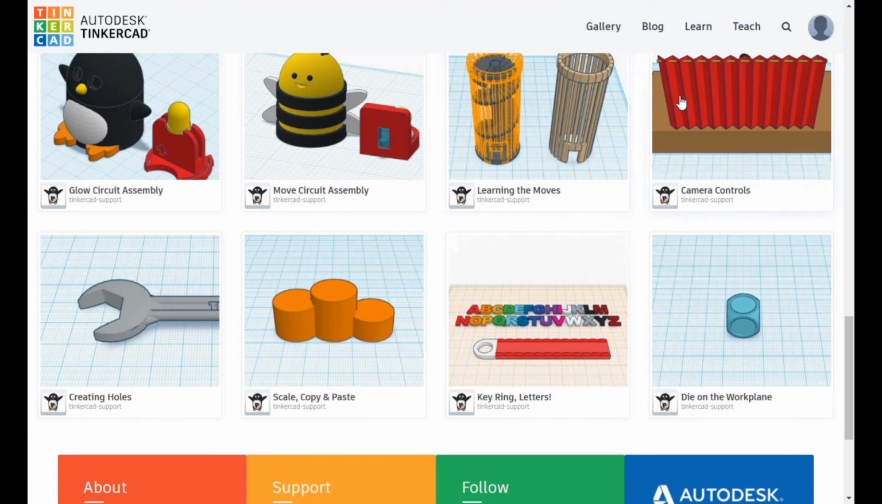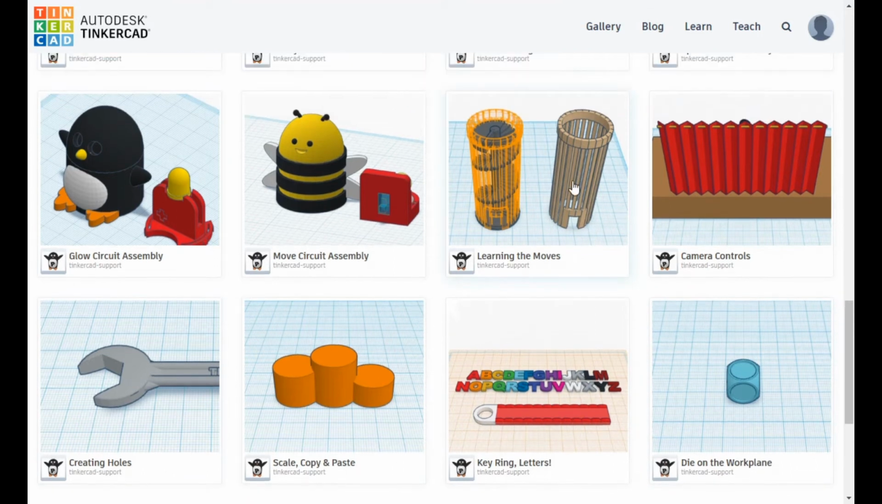And when you're finished, we're going to go on to do the next one. Camera controls, creating holes, scale, copy, and paste, keyring letters, and die on the work plane. And those are going to be listed in the Google Classroom, so you don't have to write that down. You don't have to remember that. It's going to be assigned in Google Classroom. Those are the ways that we're going to go. I'm going to go ahead and click on learning the moves, and that's what this video is. I'm just going to walk you through the first activity.